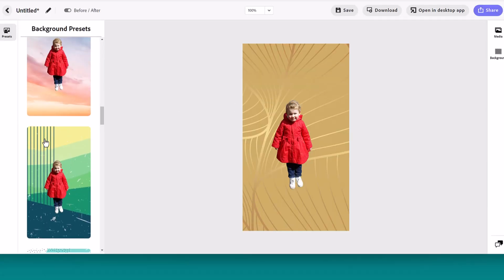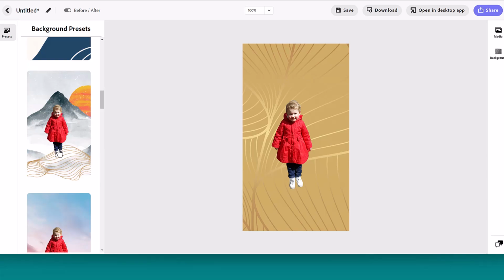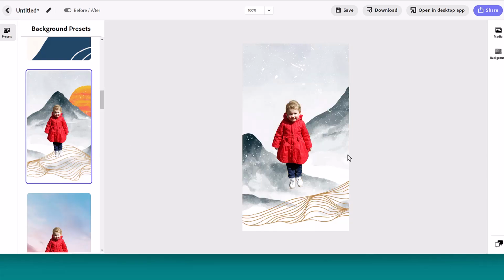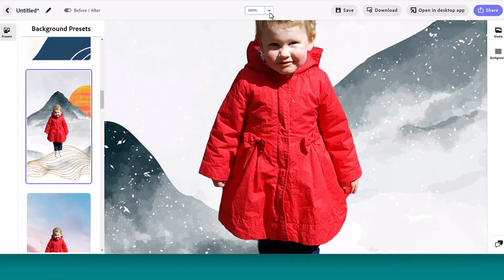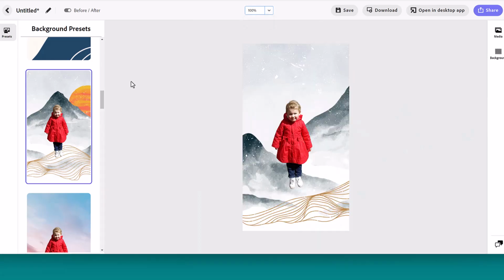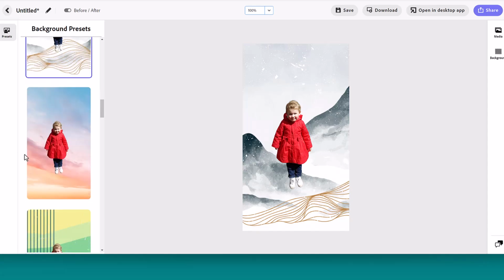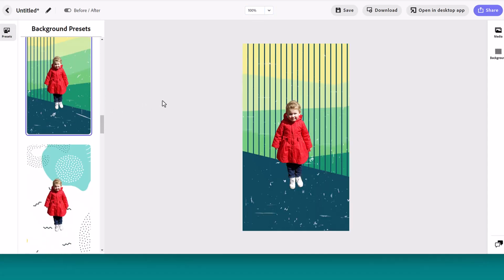I don't know about the sky, but this is cute. I think this mountain one suits. Although, where is the rest of that image, guys? So that didn't quite come across as it had hoped. Let's try this one. All right. Somehow they look better in the presets, don't they?